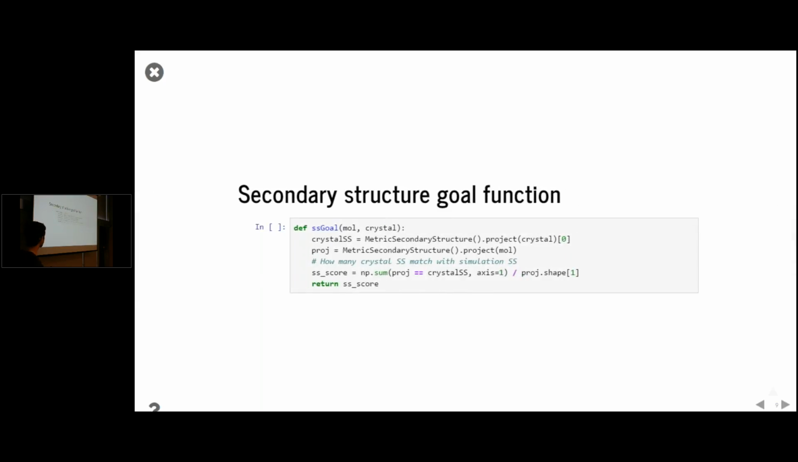So let's look at the secondary structure goal function. It's pretty much the same. So you pass the mol, a crystal, so the reference molecule again. You calculate the crystal secondary structure like this. You calculate the secondary structure of the molecule like this. Then you check how many of the secondary structures in the crystal are the same ones in your trajectories. So you do equality here. And then you sum over axis 1.